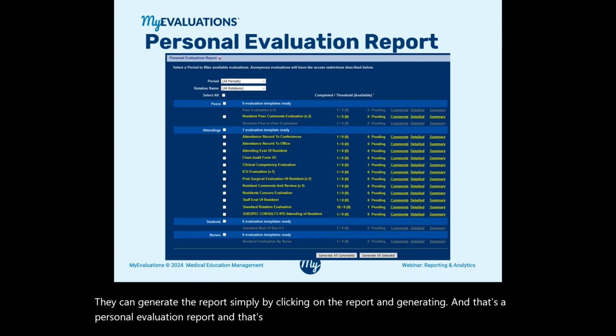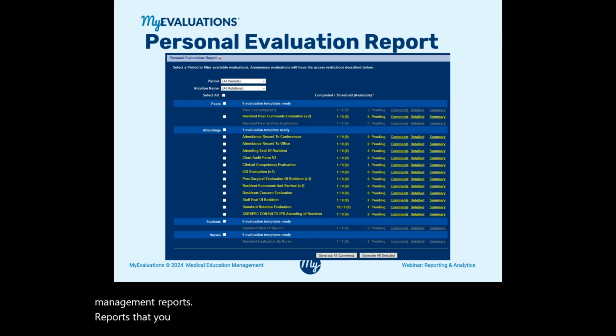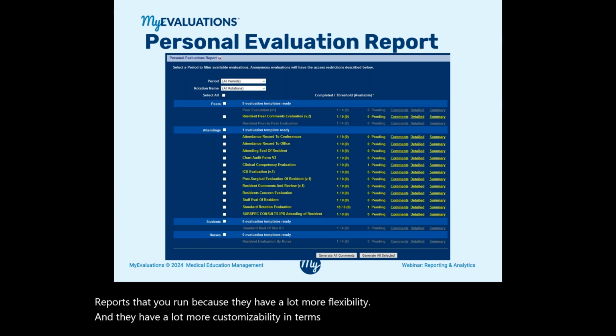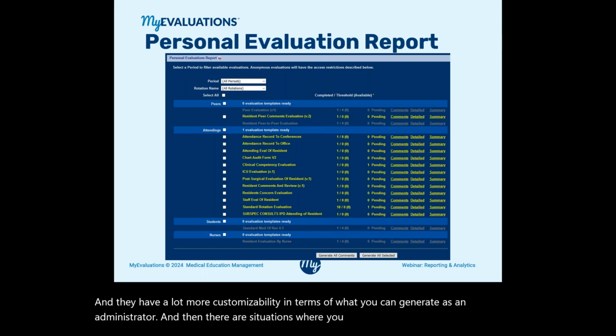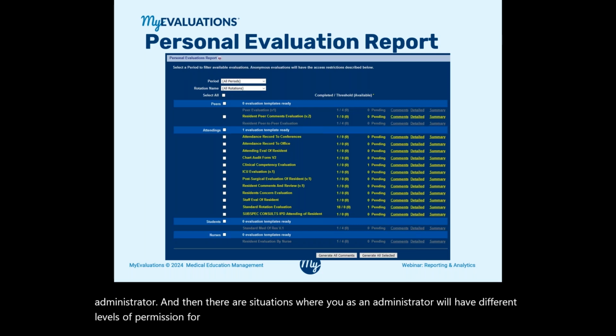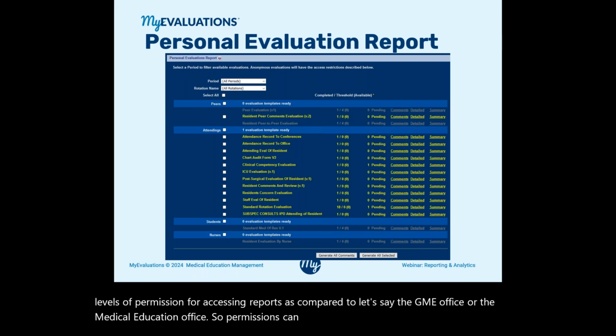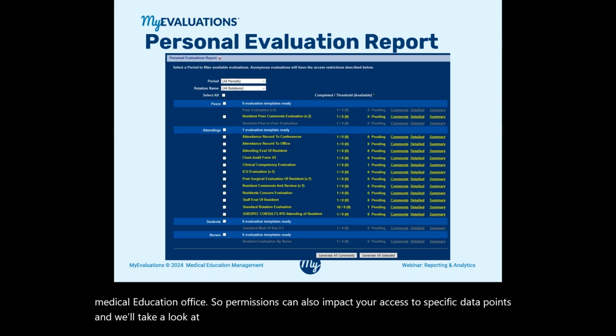And that's going to be very different from administrative or management reports that you run, because they have a lot more flexibility and a lot more customizability in terms of what you can generate as an administrator. And then there are situations where you as an administrator will have different levels of permission for accessing reports as compared to, let's say, the GME office or the medical education office. So permissions can also impact your access to specific data points. And we'll take a look at that as we're going through the details.